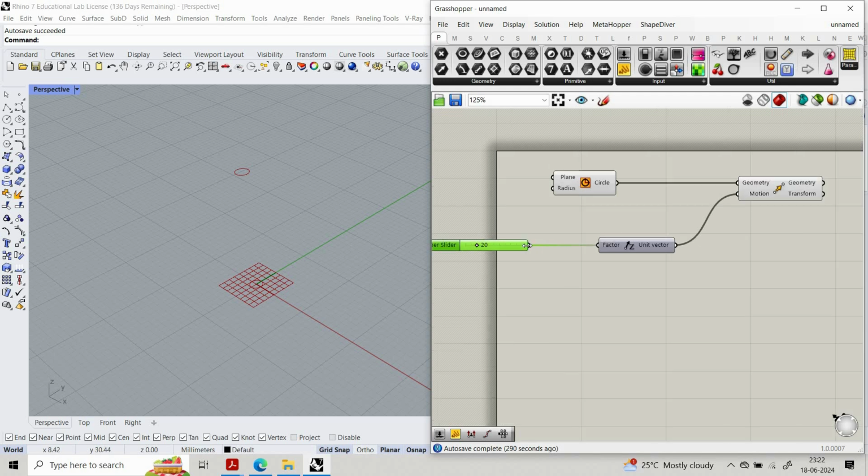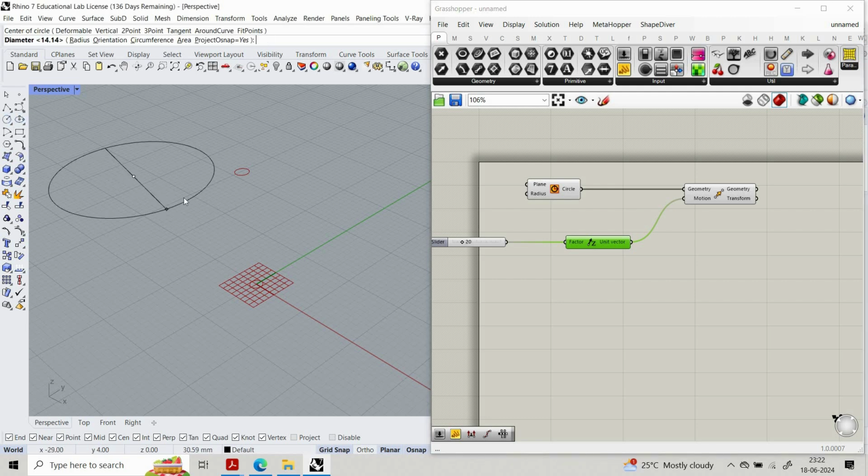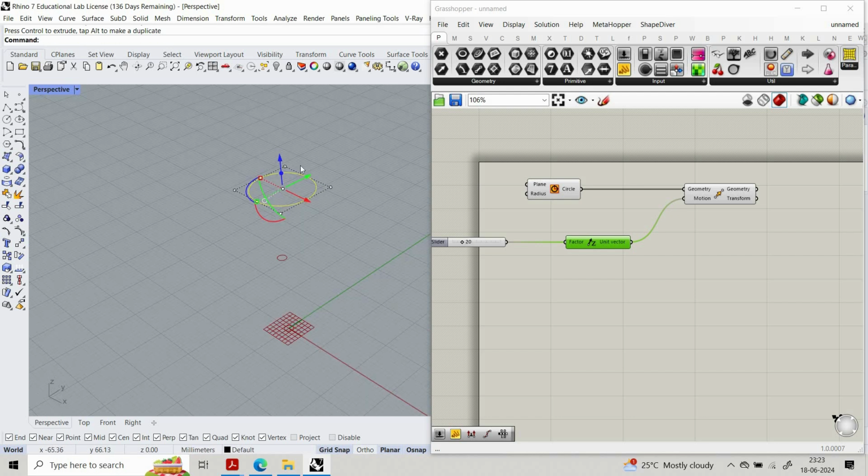You might ask, bro, instead of adding here, why can't we add it here? Actually, the use of a vector is that it provides magnitude plus direction. We need the direction in which it should be moved, in which side it should be moved. For example, if I draw a circle and move a gumball, we are manually assigning the direction in which it should go.